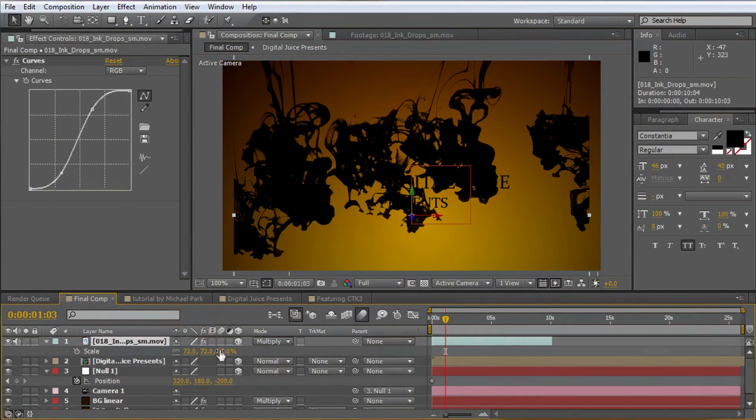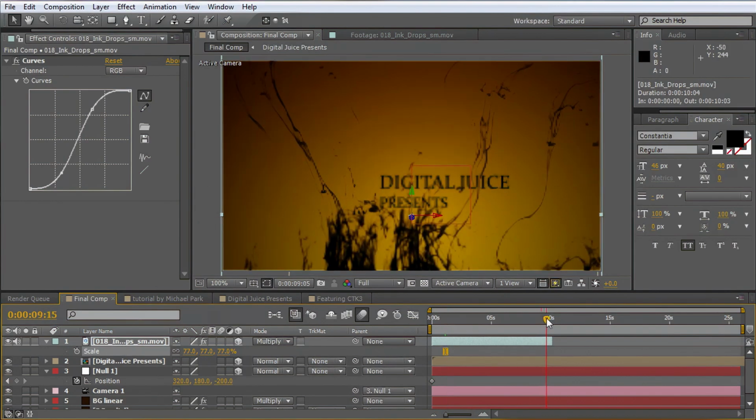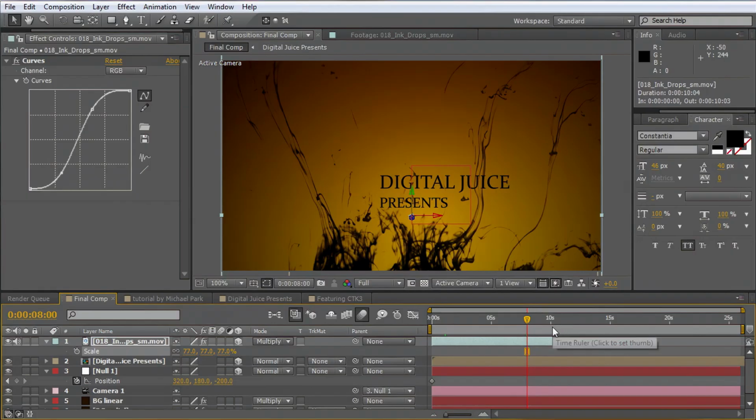So let's hit S to reveal the scale and scale this up so we get just outside the border of our composition. Perfect. Next, let's come down here in time, and I want there to be a transition between about 8 and 10 seconds. So what I want to do is have this camera push in past 7 seconds. So we'll have it push into about 8 seconds.